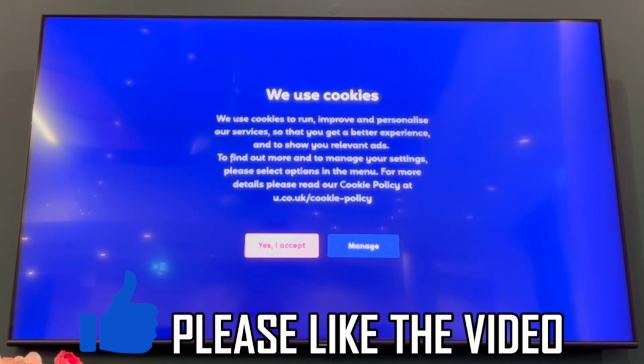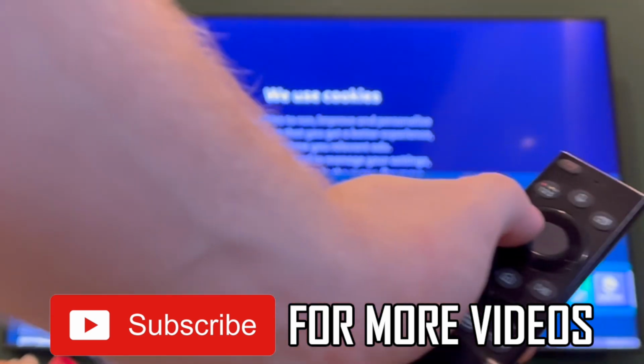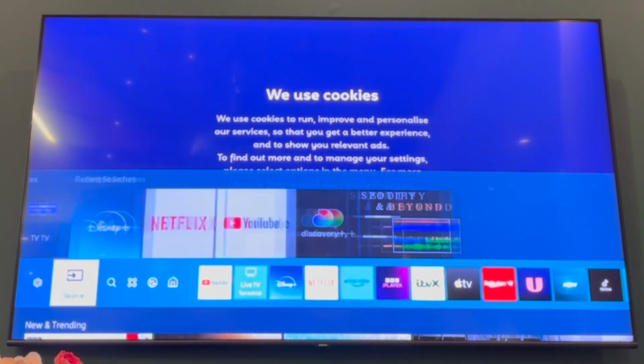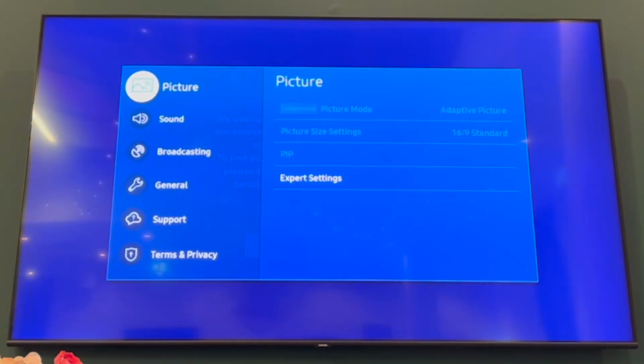How to reset audio on Samsung Smart TV. First of all, press the home button on your Samsung TV controller, then press left going all the way along until you get to settings. There you can press the middle OK button.